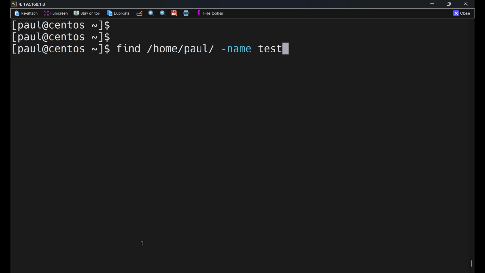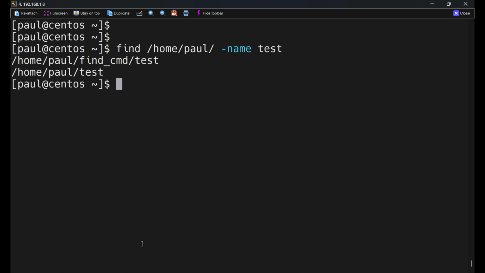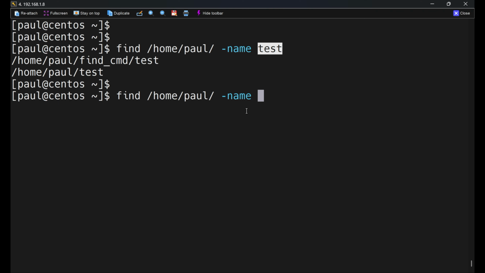Suppose I remember the name of the file was test, so it will give me all the results matching test. Wherever a file or folder with the name test is present, it will give me the location, so I can clearly see where my file is present inside this location. Okay, now there is one catch. The name which you provide here is case sensitive. For example, if I provide the name of the file in uppercase like this, it will not give me any result.